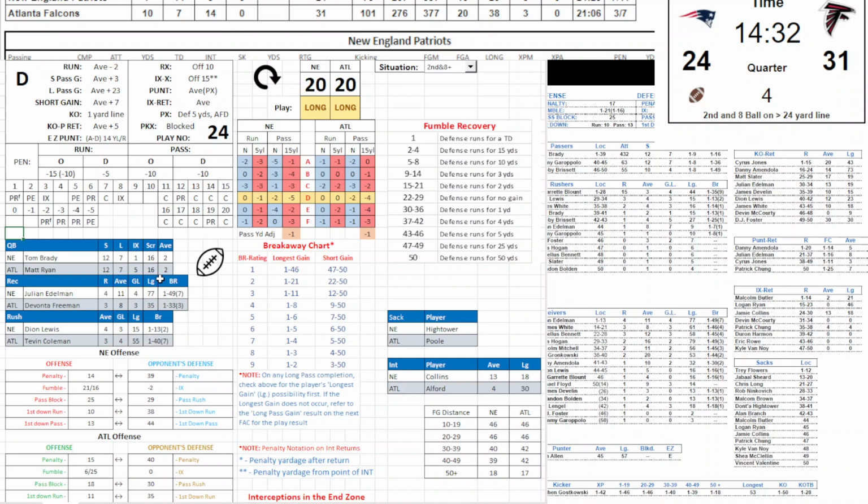They score. There's 3 penalties. Odds are they're not all going to be against Atlanta, though. So there's flags all over the place. The first penalty is on the defense. The second penalty is on the defense. And the third penalty is on the defense. Oh, my. Brady to Edelman for 24, and that is surprising for a touchdown.